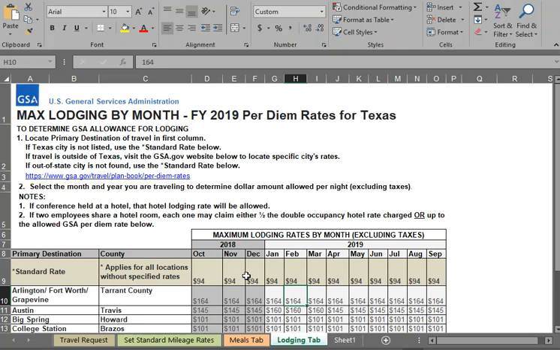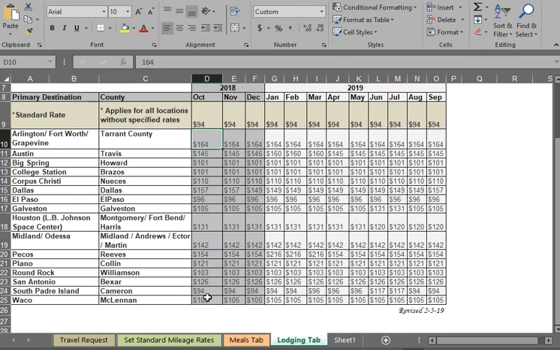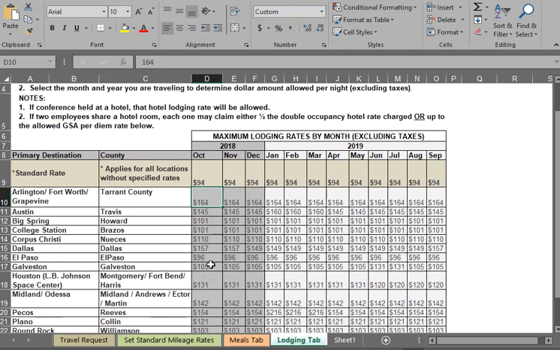First off, you will notice that this tab is only for the state of Texas. So let's begin with travel inside of the state of Texas. Let's say you're going to a very specific city that is listed in the state of Texas per diem rates. For example, if you were to travel in Austin and you're going to be traveling in March, you would go to the line belonging to Austin and locate the March rate. The March per diem rate is $160. Notice that if you were traveling in April, the per diem rate would be $145.